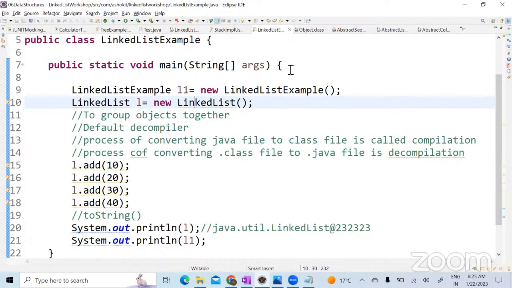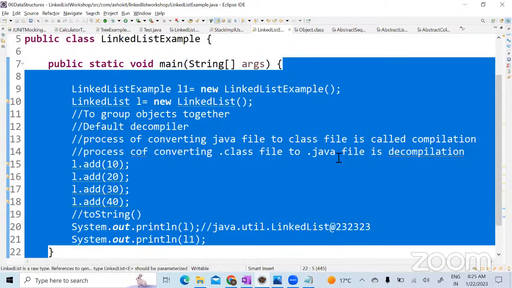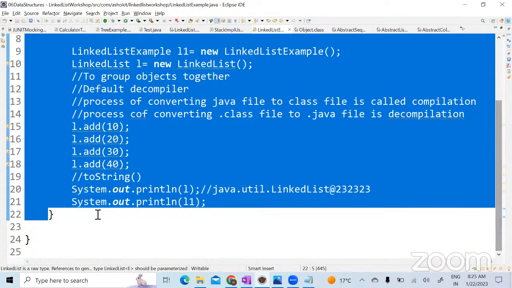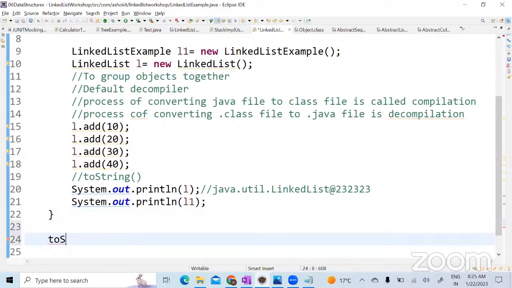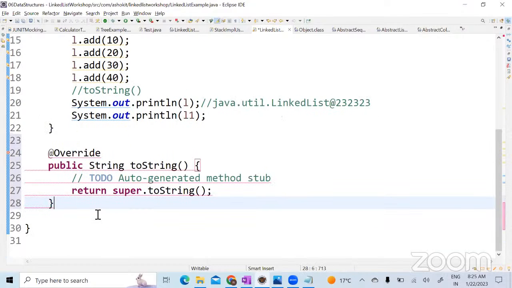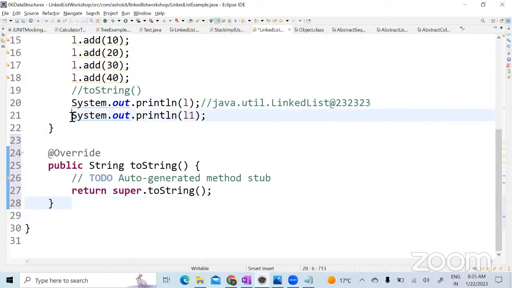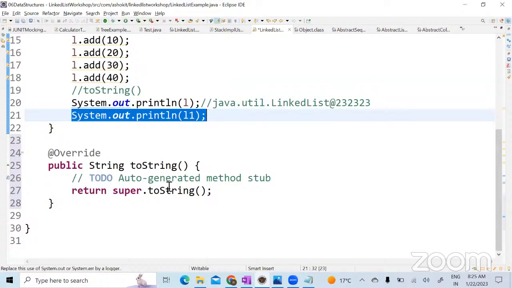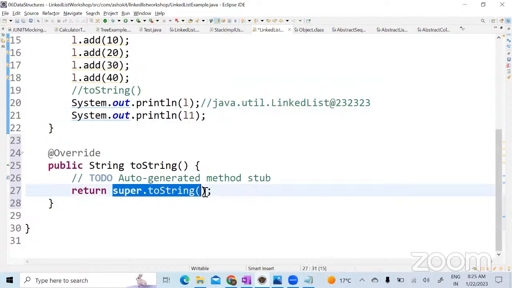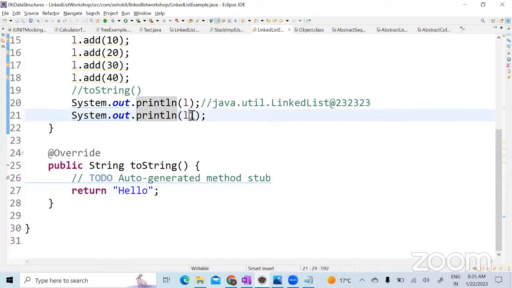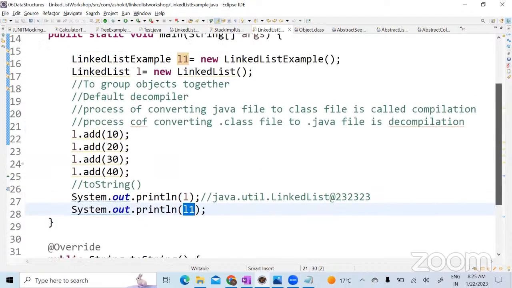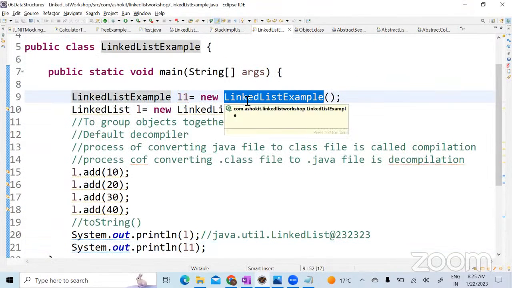Now, can I override the toString method in this class? Yes. Let us see. Earlier, from line number 21, what was the output I got? Package name followed by class name at some number. But now I'm overriding the toString method. I will write hello. Since I have overridden the toString method, whenever I'm trying to print the L1 object, L1 belongs to the class called LinkedListExample.